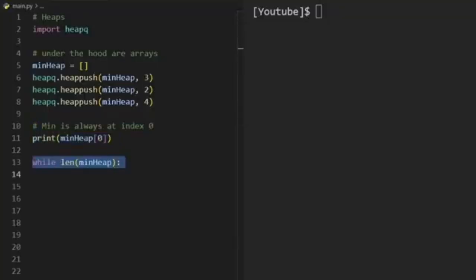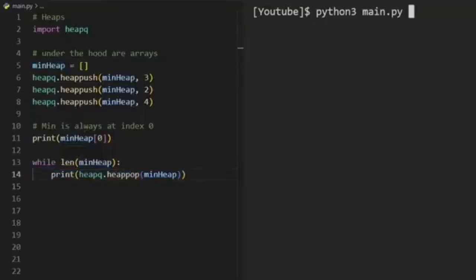To loop through a heap while the length of the heap is non-zero, we can also pop values from the heap with heapq.heappop from that min heap, and then print the corresponding value that we just popped. Since it's a min heap, we'll see the values are printed from smallest to largest.